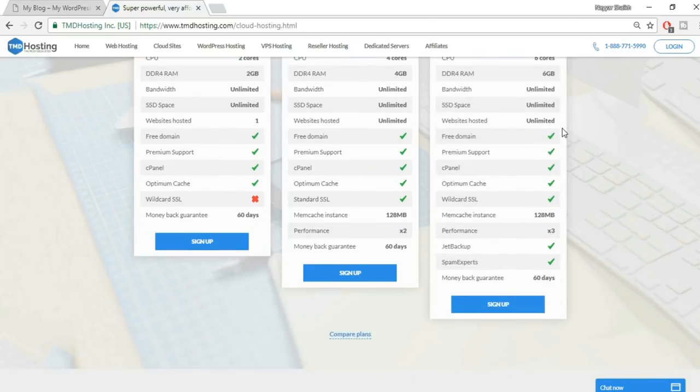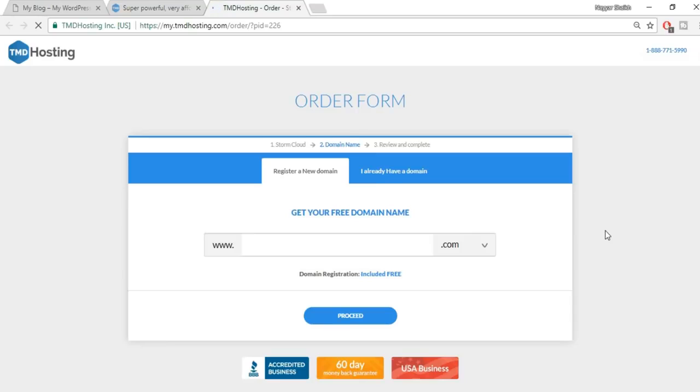I am using this storm cloud over here, so I'll sign up for storm cloud. Just click on the sign up button. Once you do so, you will be redirected to this particular page. Now here is where you have to select your domain name. What is the domain name that you want for free?